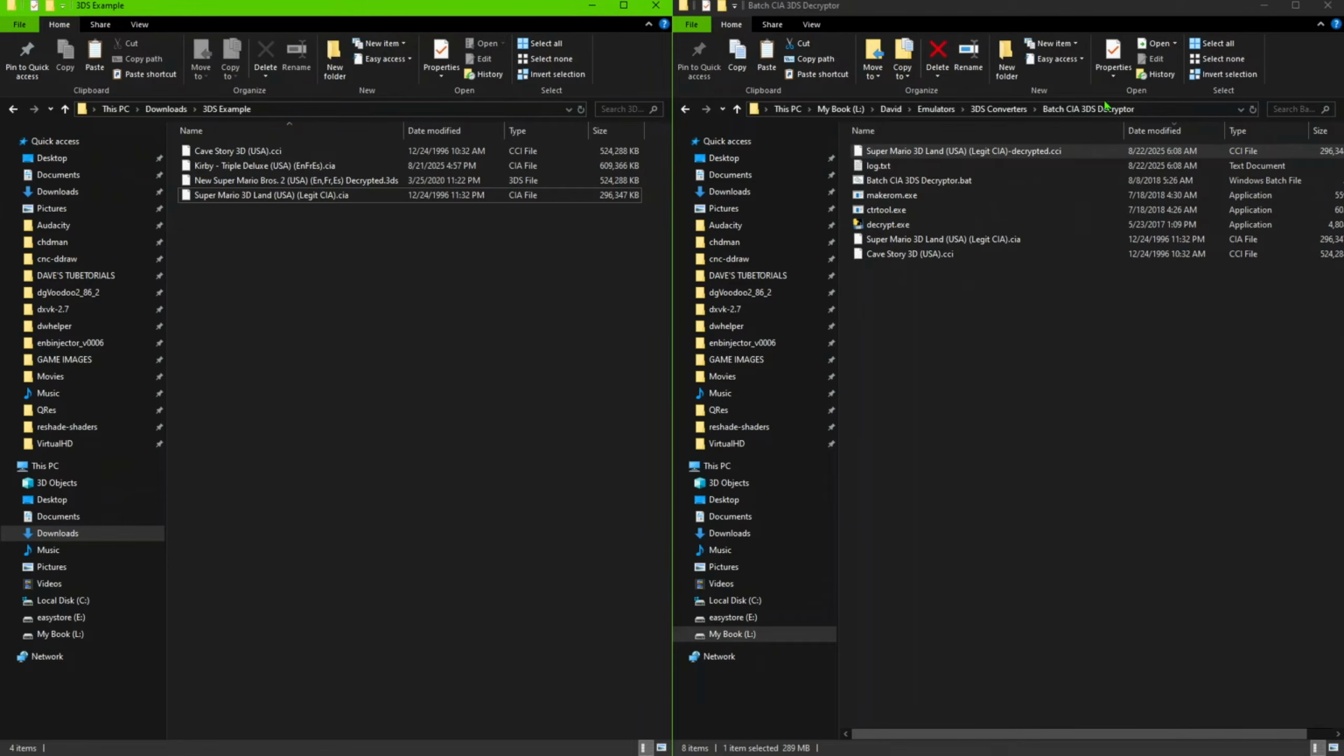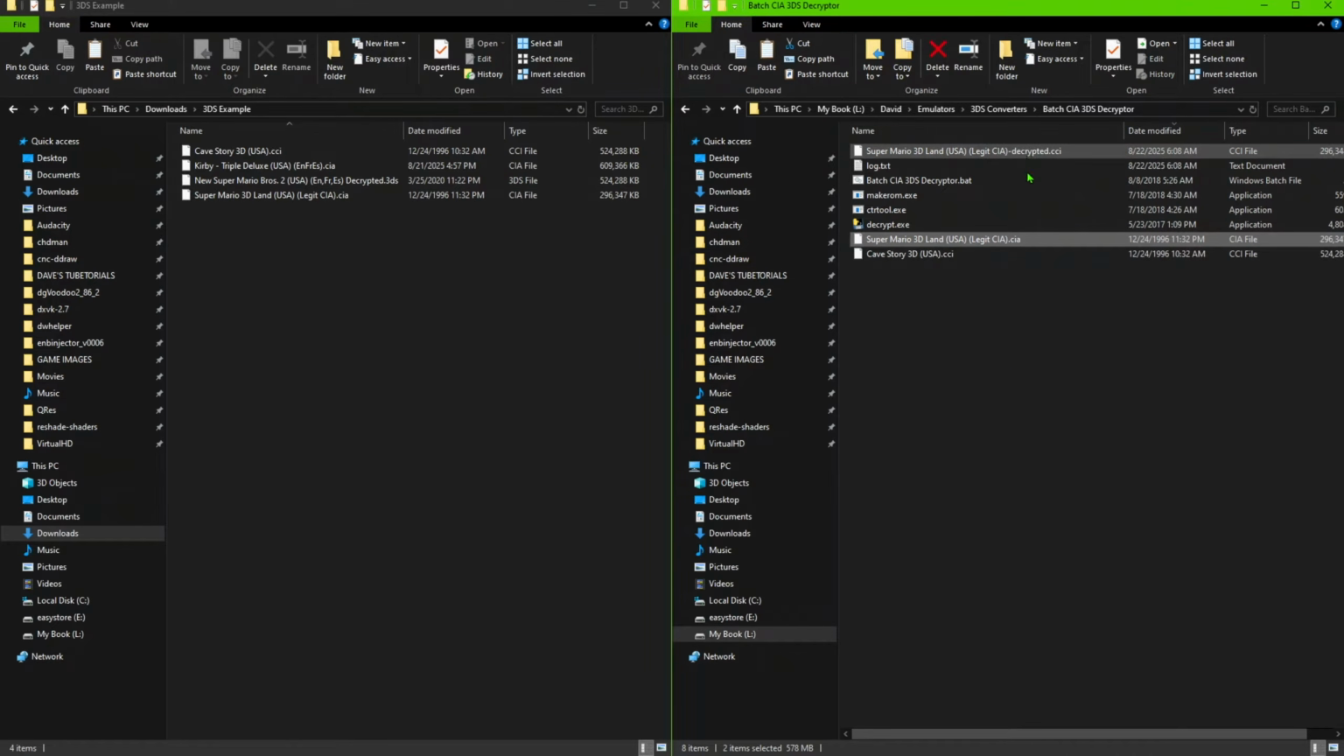Now, as you can see on here, we already have the CCI and the CIA. Now with the .cia, you can actually install those through the emulator. It's not recommended that you do that because it does it through the NAND, and then it's going to take up a lot more room versus the other way here with the .3ds or the CCI. So let me go ahead and show you how to do that. I'm going to go ahead and delete the one that I have here already.